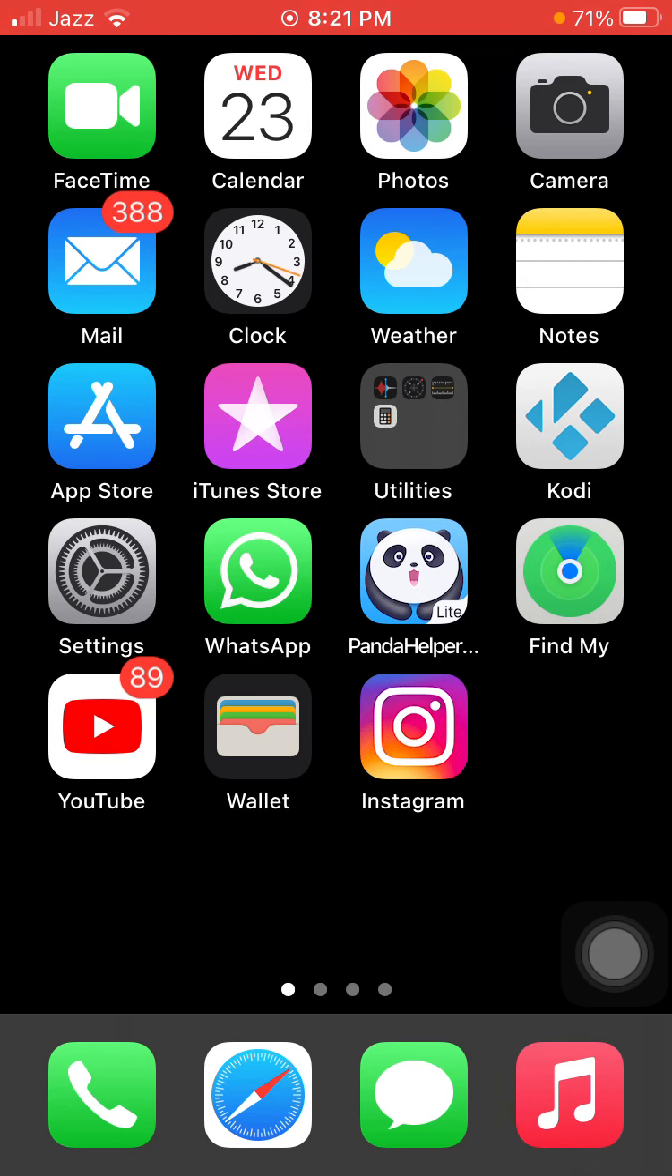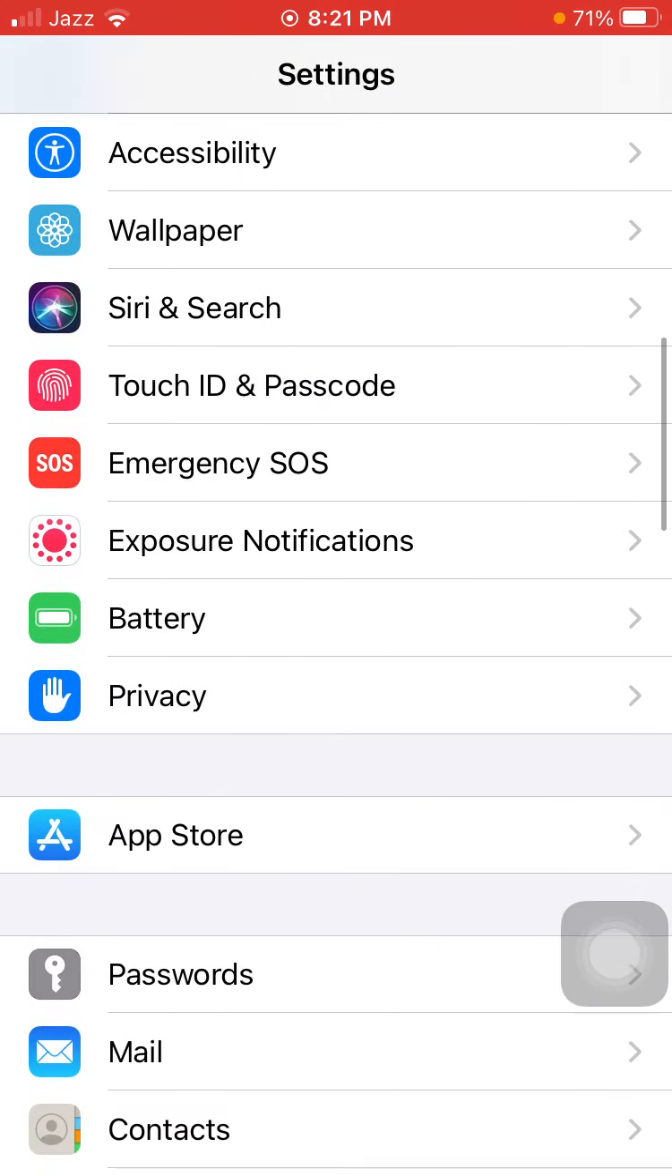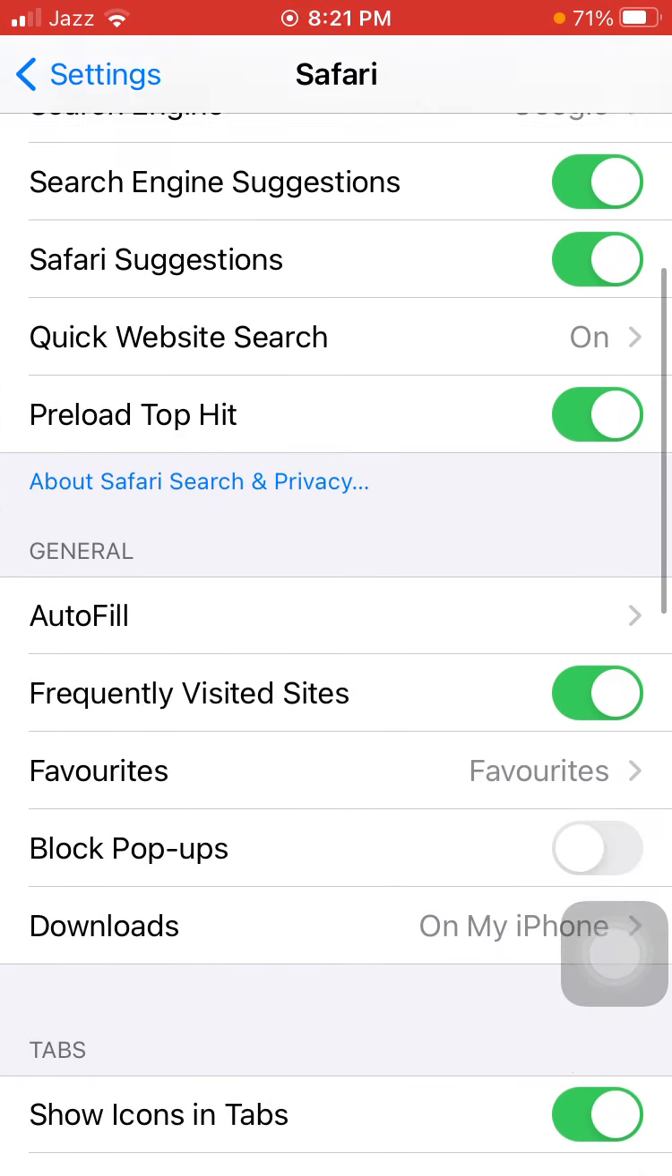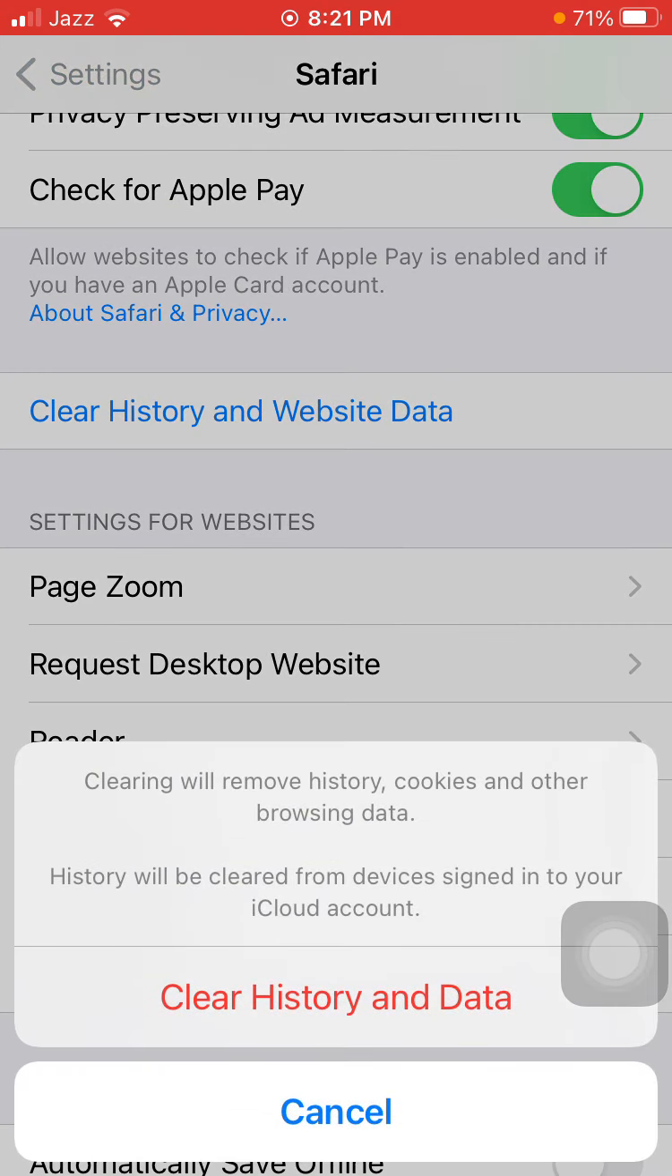The first thing that we have to do, launch settings. Under settings, find and tap on Safari. And under Safari, find and tap on clear history and website data. And a window will appear and we have to tap again clear history and data to confirm the action.